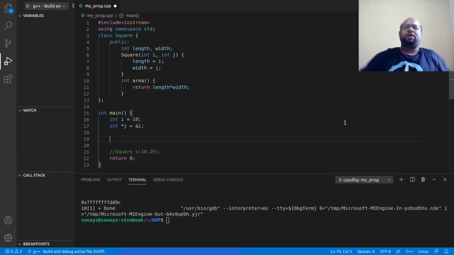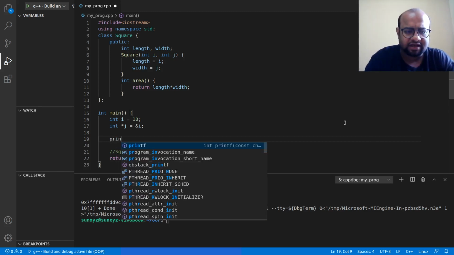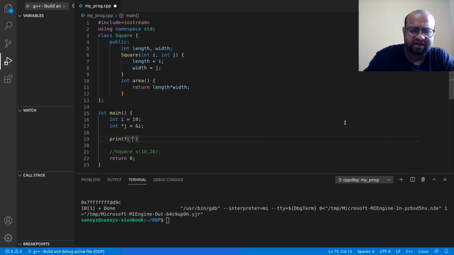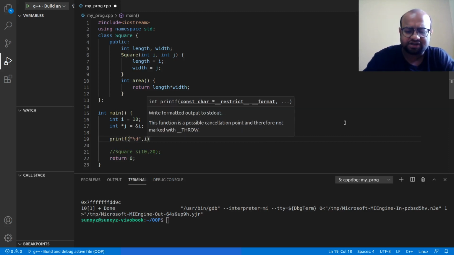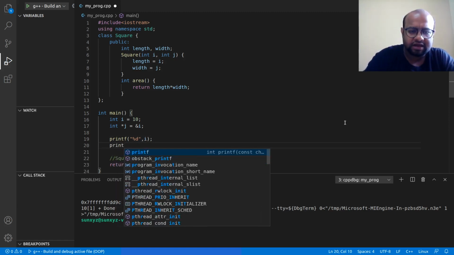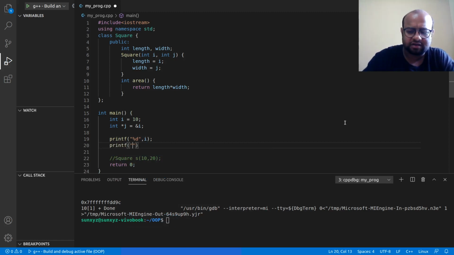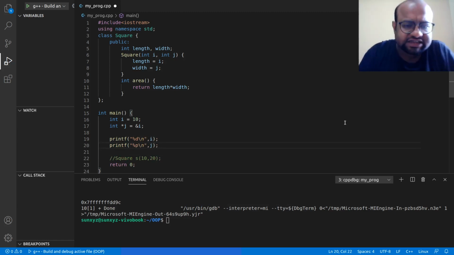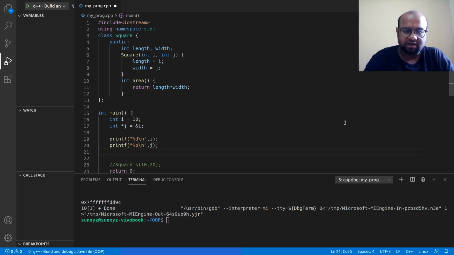Now let me go ahead and print these values. If I do printf, I am going to print the value of I first, so I write printf %d, I, very familiar to you. Then I am going to print whatever is in j, the address that is in j, that is what I am going to print in line number 20. And then I am going to print, this is interesting.